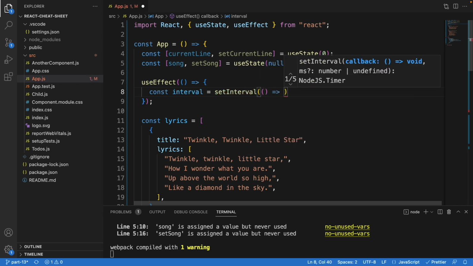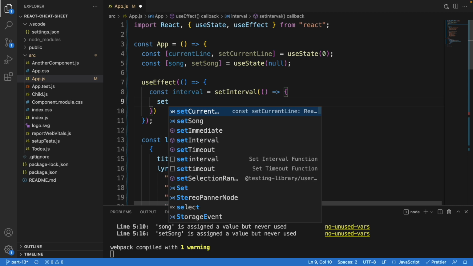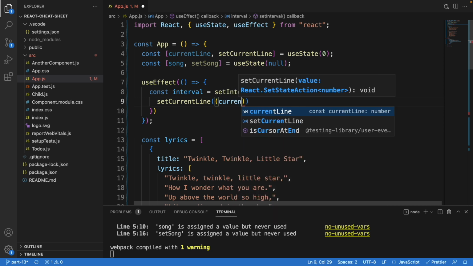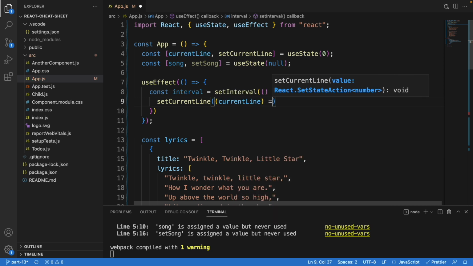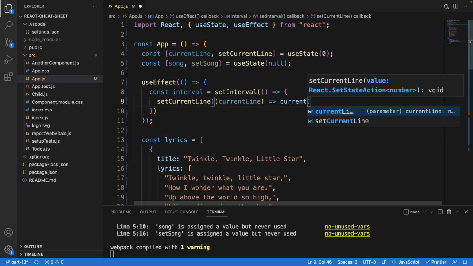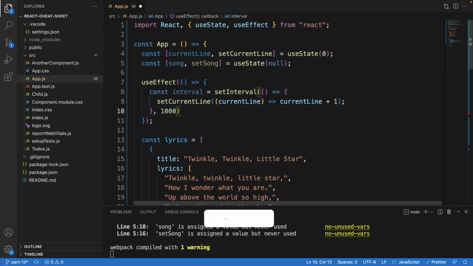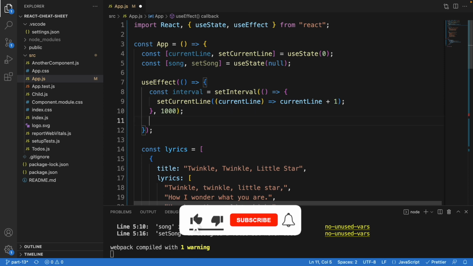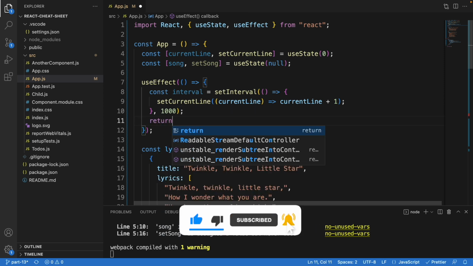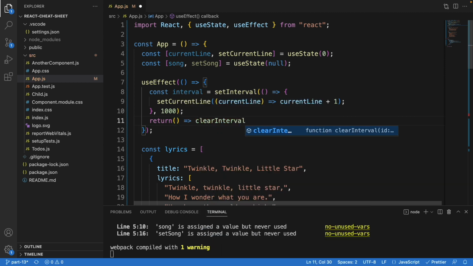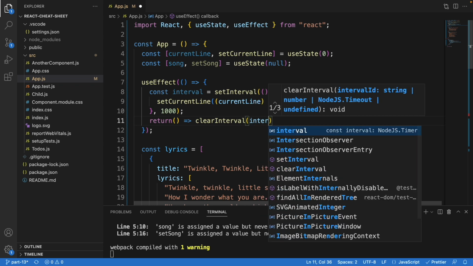Okay, so setting the current line, this will be the current line. We want to plus this by 1 every time it runs, right? So plus this 1. I'll explain in detail in a minute. And then this is 1000 milliseconds equal to 1 second, all right? And we want to return this, we want to clear the interval, okay? Otherwise we will have a memory issue, it will leak, right?